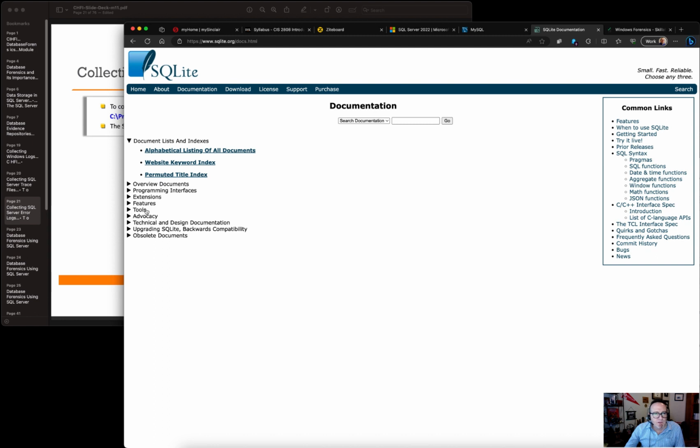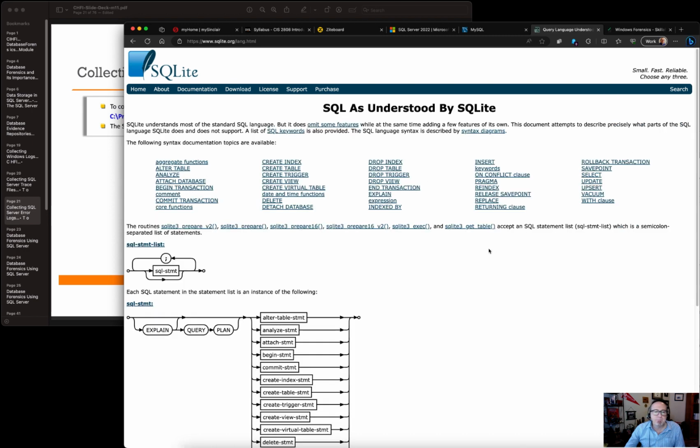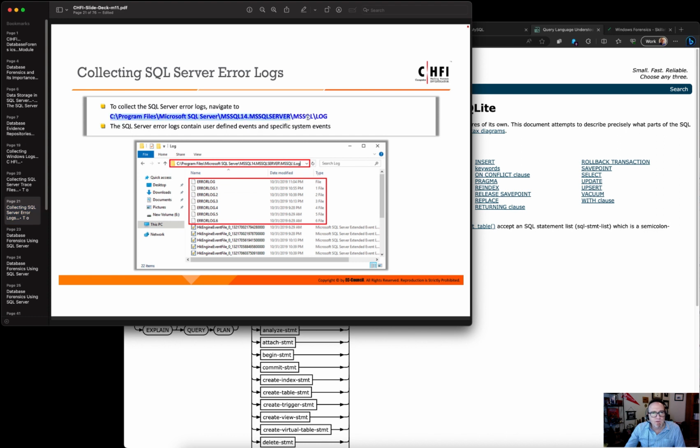Things like features, extension tools. What we want to look at is the configuration files. So if it's run on Linux, if it's run on Windows, we can't just assume this is going to be the default location. Program Files, Microsoft SQL Server, in the C drive. There's a lot of things to consider. So having that config file might be very handy.